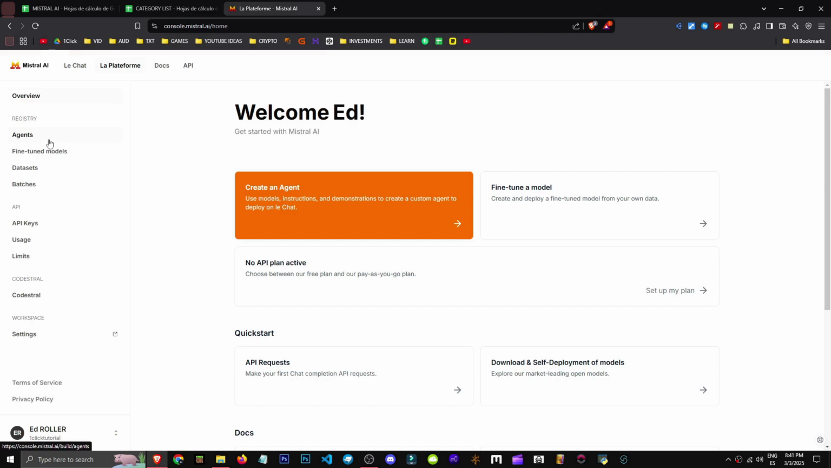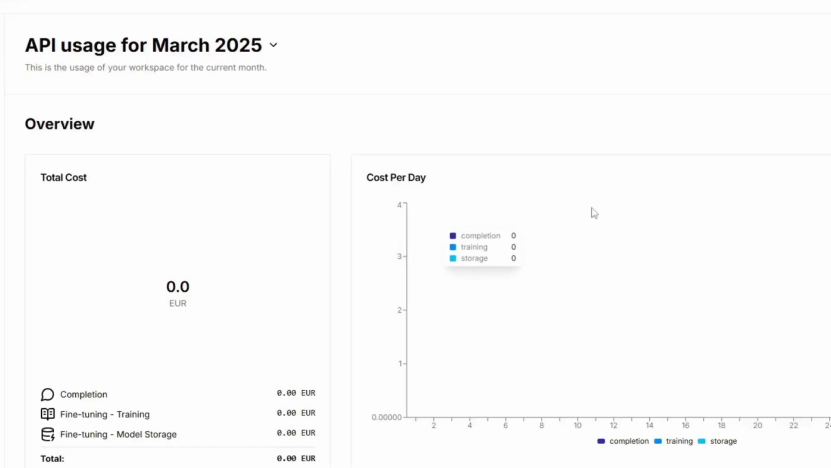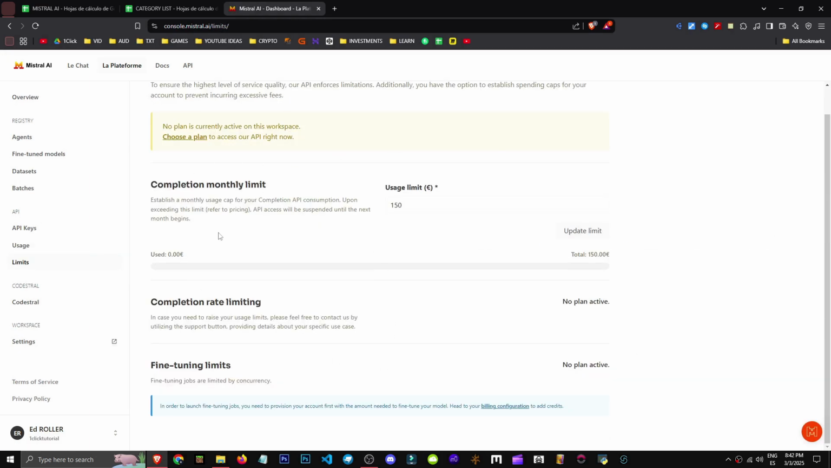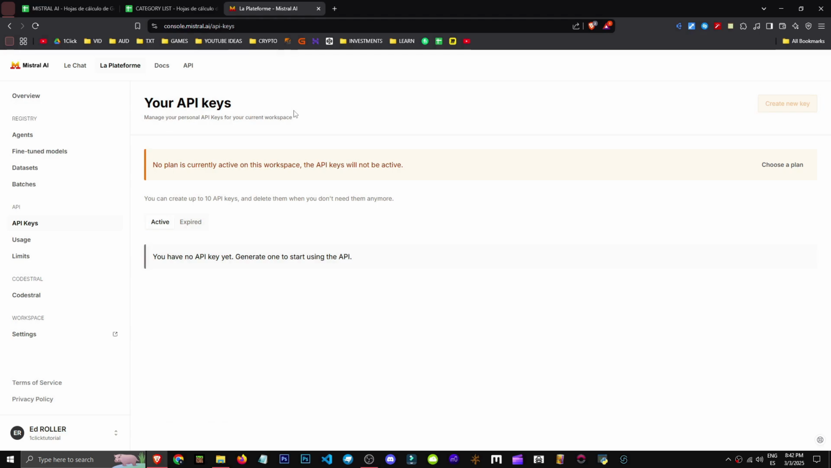Well, they show us the cost right here. The usage section shows our spending, and we can top up in the limits or billing sections. I'm not seeing it here. And that's how it's done. As you see, they're not very open or transparent about it, but that's how we could do it.